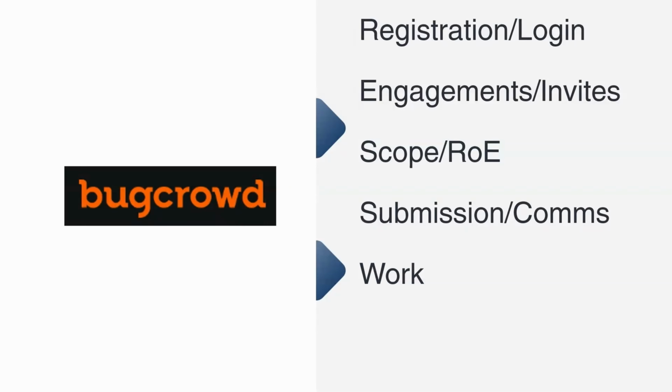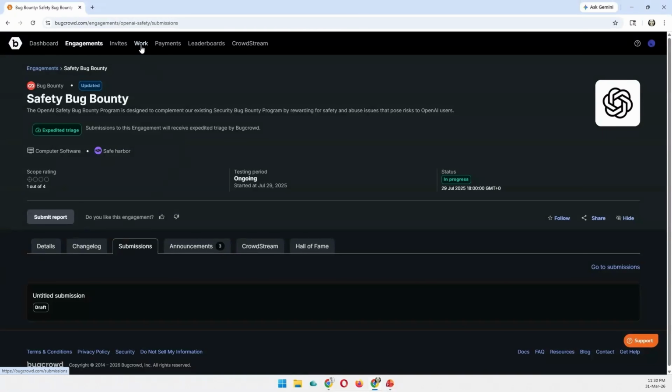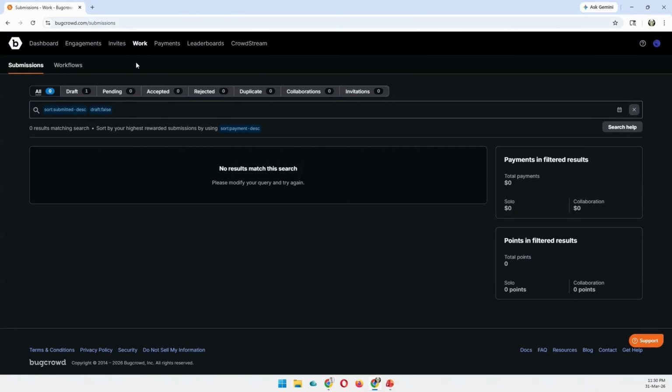Now, work. The work tab in BugCrowd is nothing but all the submissions you have made as a researcher. You can see the URL, it is submissions. All submissions you have created appear here: drafts which you have not submitted; pending, which are awaiting any response from the program team or triage team; accepted, whatever submissions are accepted and rewarded; rejected, if something is marked as rejected with some justification; and duplicate, where your submission was not the first one and someone else already reported it, so the triage team marks it as duplicate.